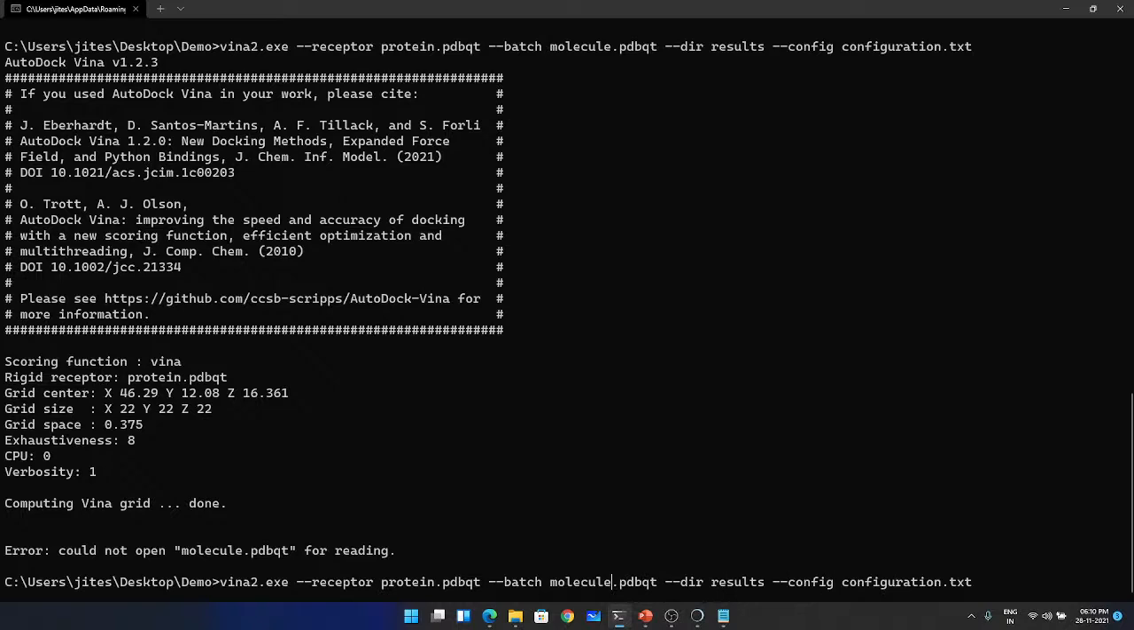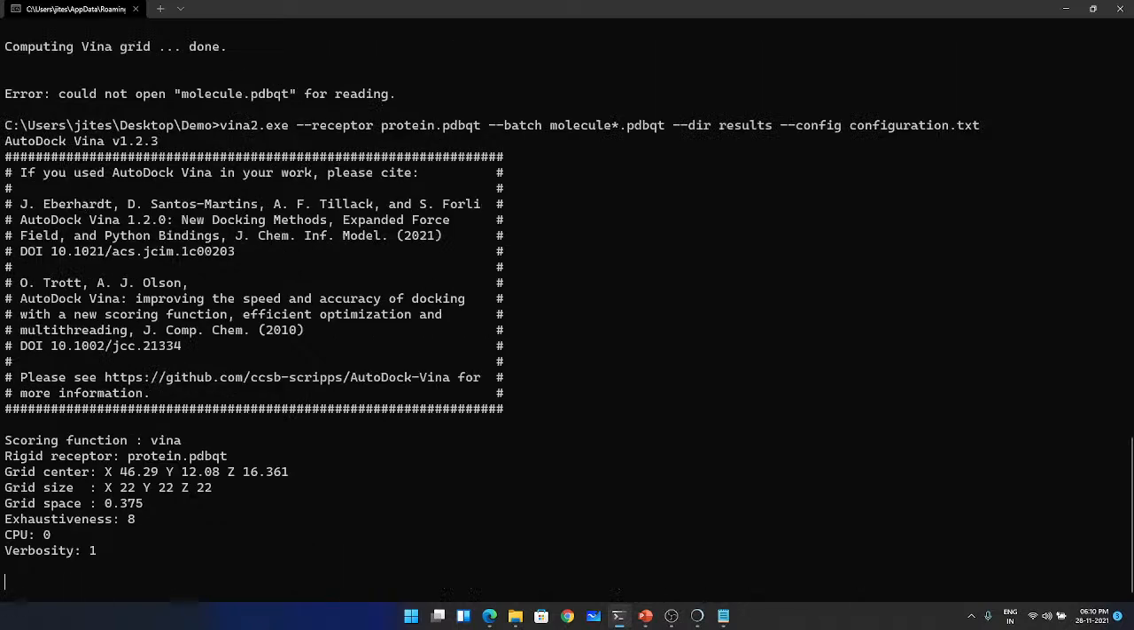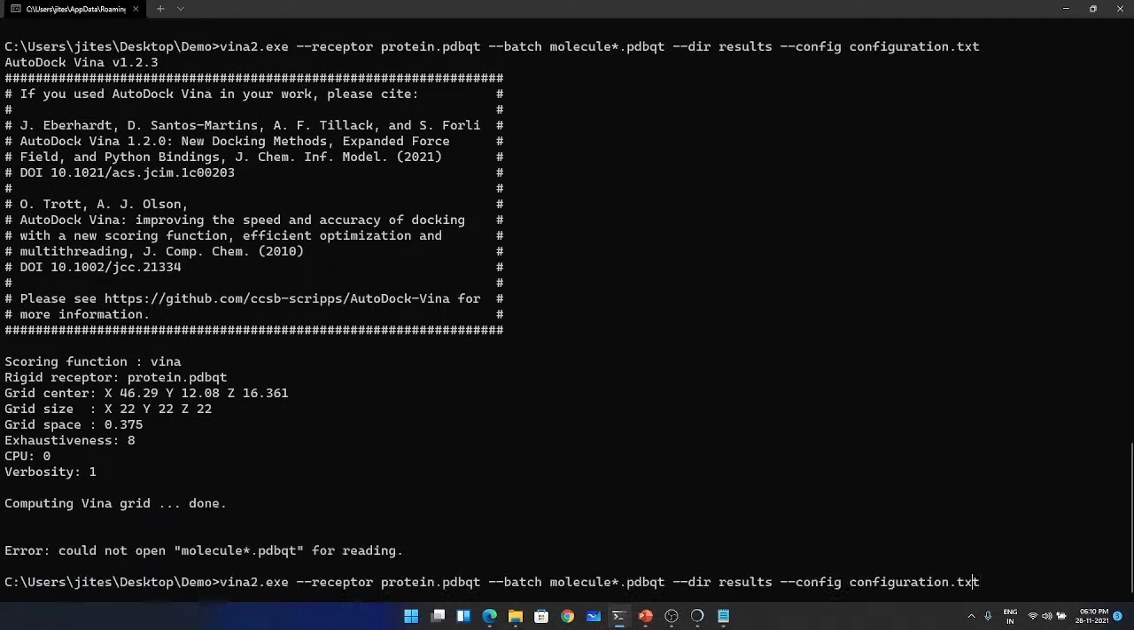Okay, it seems to not be recognizing the wild card here. Anyway, we can check that later. So what we'll do is simply give multiple values as well. In batch mode, you can have multiple values over here, or you can even have one single file containing all of the molecules.